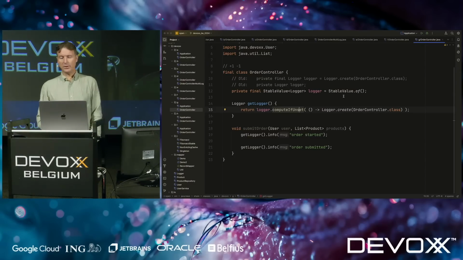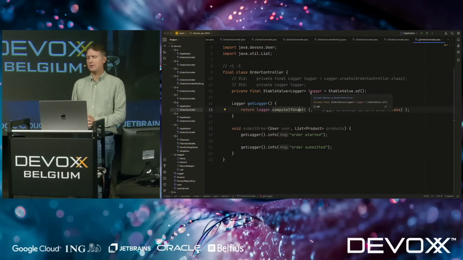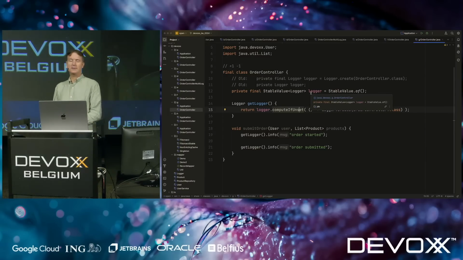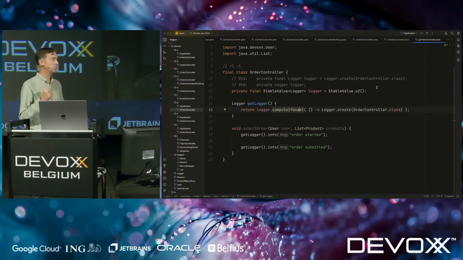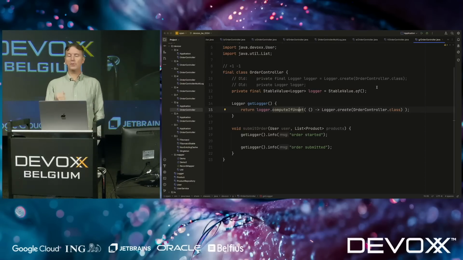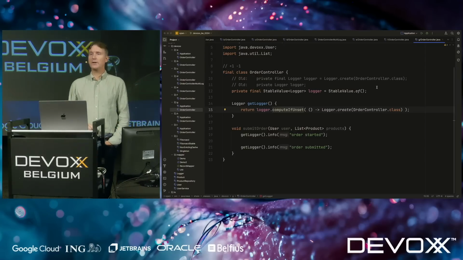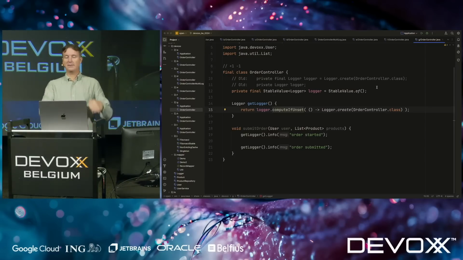And not least, because we made some changes to the JVM, stable value is treated in a special way. The VM knows that this value can only be updated at most once. So if it has been updated, it can constant fold this value, meaning it just treats it like a constant. So we get the best of both worlds: flexible initialization and performance at the same time.